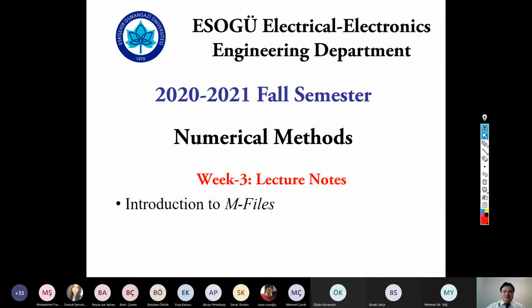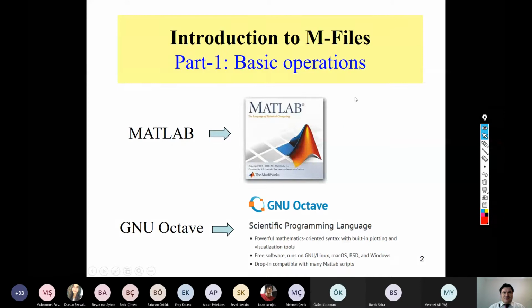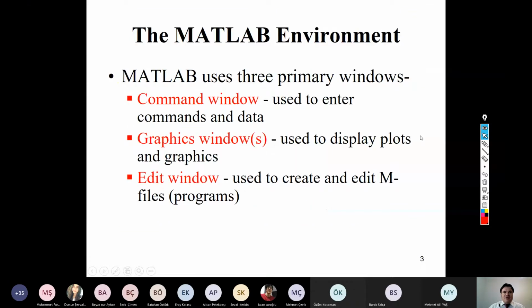Okay, thank you. Now, as I stated, today I will talk about M files. M files are a special file format of MATLAB indeed, but as I stated before, MATLAB is a licensed product. As an alternative, we can use GNU Octave. Also, the same M files can be executed in the GNU Octave platform as well. I will introduce both MATLAB and GNU Octave comparatively.